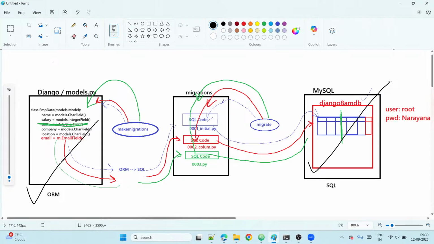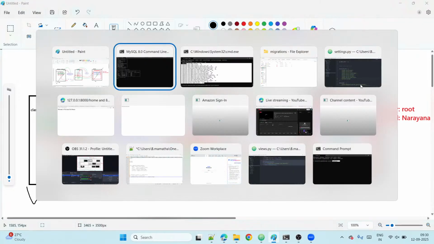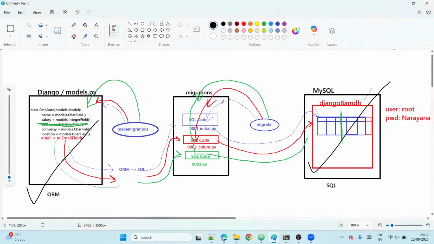Okay, very good. Now all of you, let me know, is everybody clear on converting a model into a database table? Which commands did we use? We used the makemigrations and migrate commands.